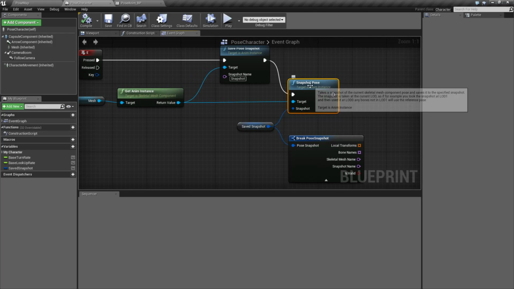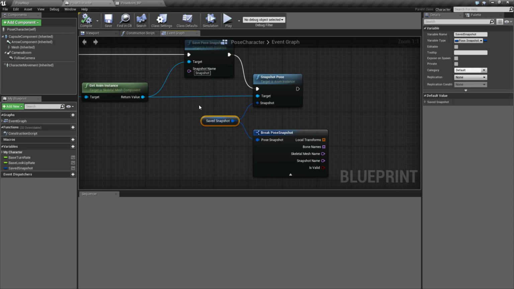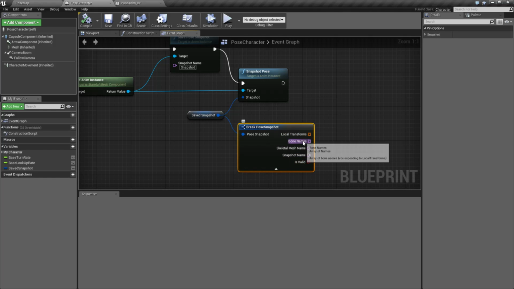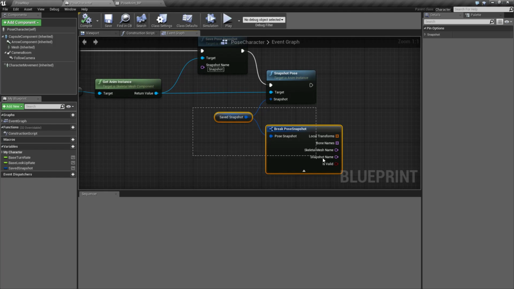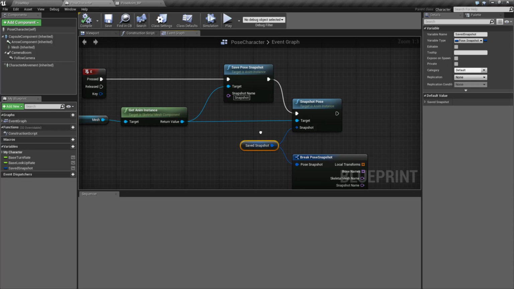So in this case, I'm grabbing the snapshot pose. I can store it out to a saved snapshot if maybe I want to save different snapshots for later, and then break it apart if I want to get information, the names of the bones and transforms and stuff like that. So this is useful, for example, to save out a snapshot and maybe you want to keep a group of them for later use.